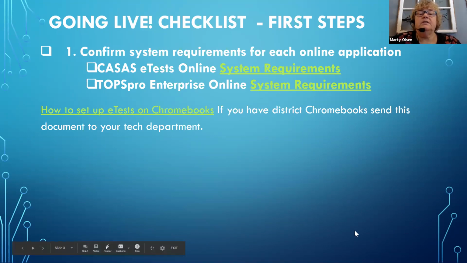So their number one is to confirm your system requirements, and there's links on all of these. We're not going to go to those links, but if you go to the Going Live checklist, you can check your system requirements clicking on those links. One of the things is if you are going to set up Chromebooks, which many districts have chosen to do, it's something that you should have your tech department work on. You can probably do it yourself too, but your tech department probably can do it a lot faster than you. That's a tip directly from Marylynn.